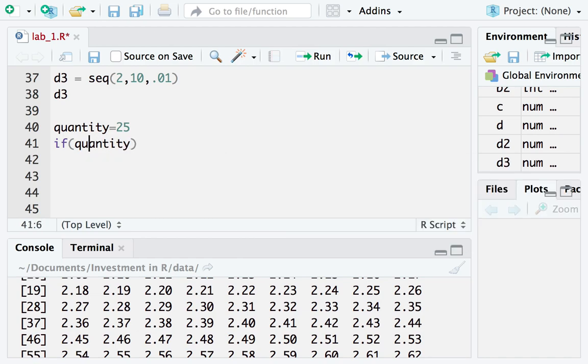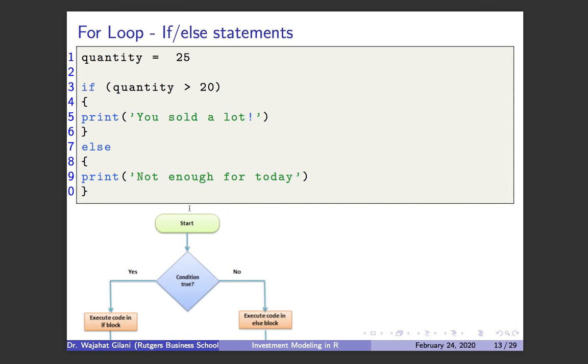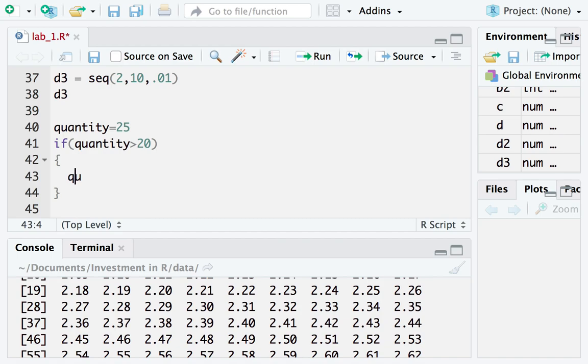Notice the if part is purple. The reason it's a different color is because it's a keyword within R. This means it's something special within the R code, and it is: it's an if-else statement. If quantity, sorry, I didn't make something logical. If quantity is greater than 20, I think that's what I have there, I'm going to print a statement: you sold a lot.